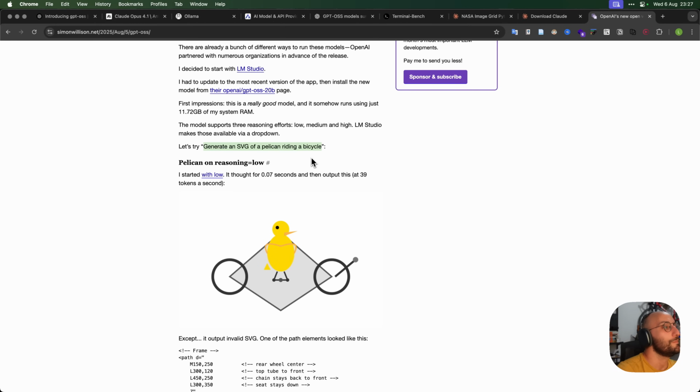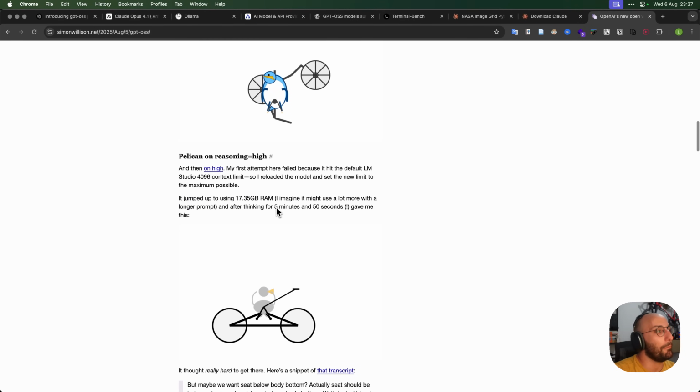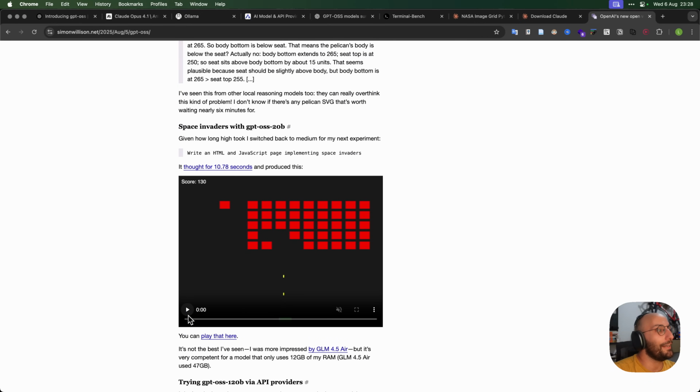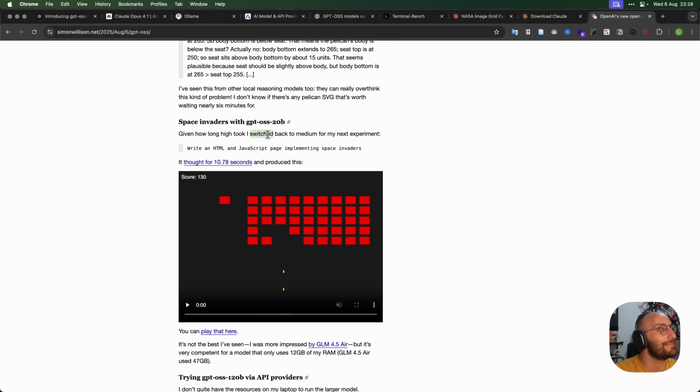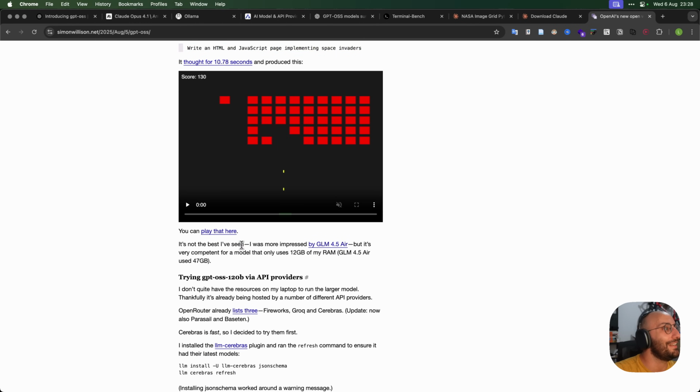I think I want to try this as well, so I'm copying this right now. But yeah, it's a tough one if it's not a model that people are really paying attention to. So there you go. It can make some Space Invaders. Write an HTML JavaScript. It thought for a few seconds and produced this. You can play that here.